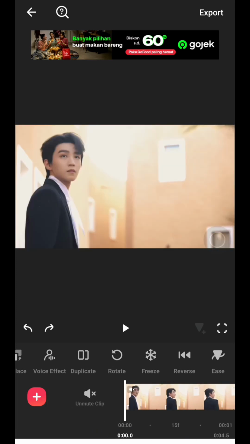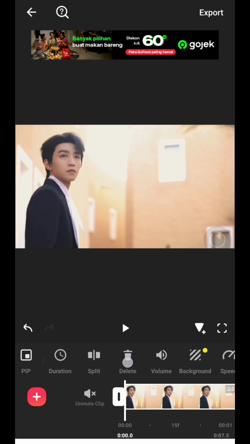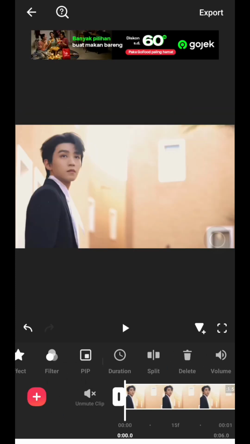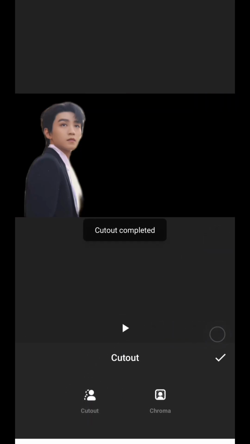Next, freeze the first frames of your clips, and then adjust the durations to 1.5 seconds again. And next, go to cut out. Go to cut. Just use the cut out tool to separate your subjects from the background. This one, just tap on it like this.